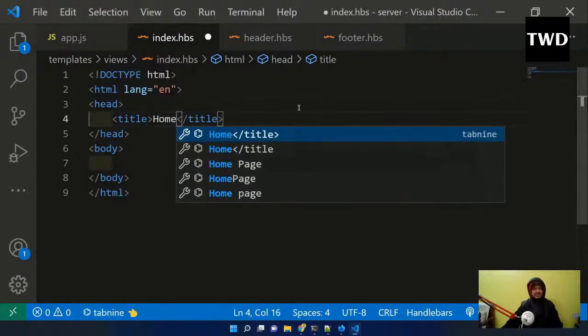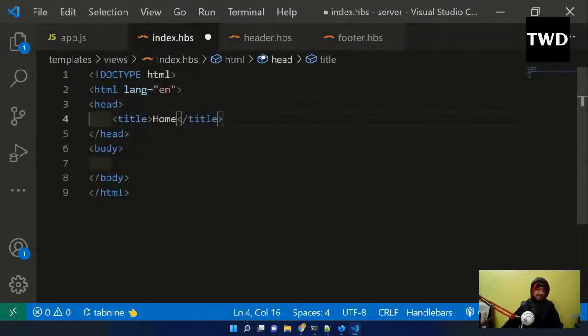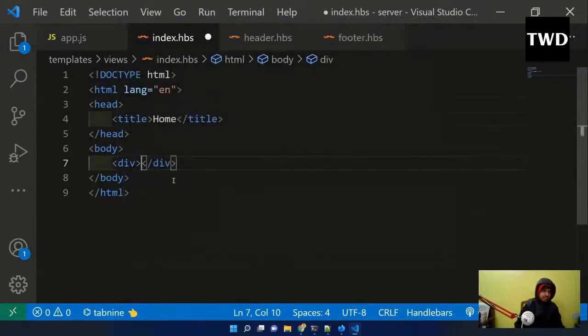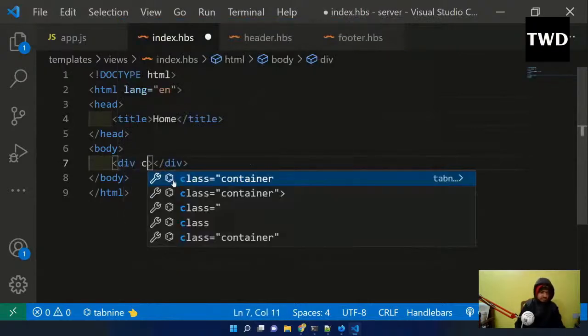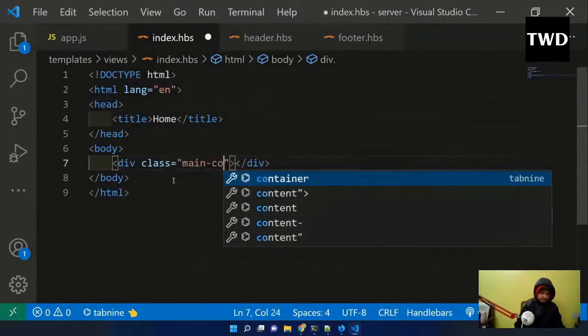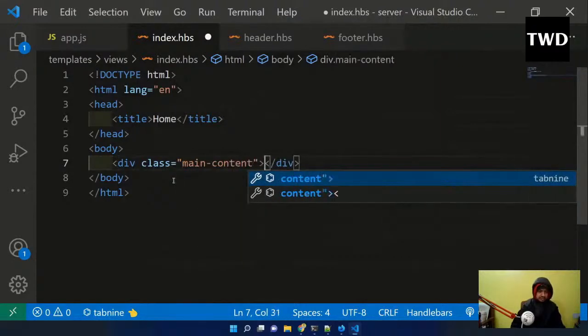So what are partials? Partials are actually the common code which we can use everywhere. See, on all the pages, the header and the footer will be common. So that's why I created a partial of the header and the footer. So this is like a normal HTML file, but there are some additions to it. So a div with class equal to main content I'm going to do.